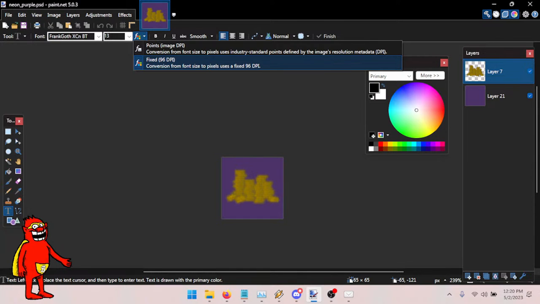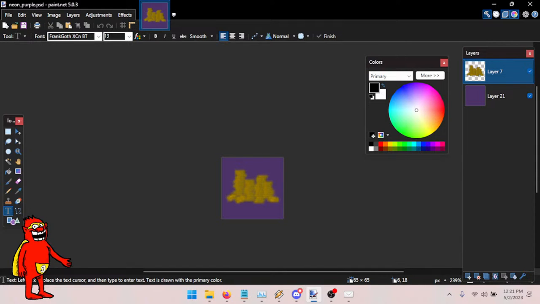I'll say that if you're using Paint.net for the text, I suggest to use fixed font size, as in fixed 96 dpi, as opposed to points image dpi, based on the size of the image you're using for the slide itself that you're working on. So it will be more like what you're looking for. And you might also want to make sure your font is even bolder via the bold tool in the text stuff. I see. And unless you want to do it in a gold background, I'd suggest you use white.